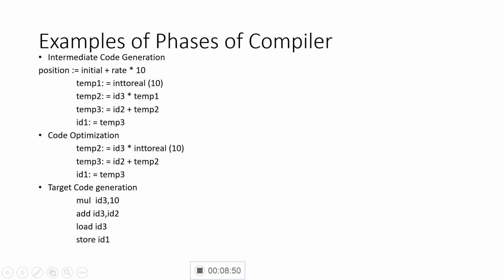So it is going to do the multiplication of id3 and 10, and it is going to store the result in id3. Here id3 is nothing but our general purpose register r3. And now add id3 comma id2. So id3 is rate star 10, and id2 is initial. So it is going to add both the values of id3 and id2, and store the result in id3. Here we are going to assume that id3 is a general purpose register. So now this id3 is going to hold the value of initial plus rate star 60, and we have to move the result to id1.